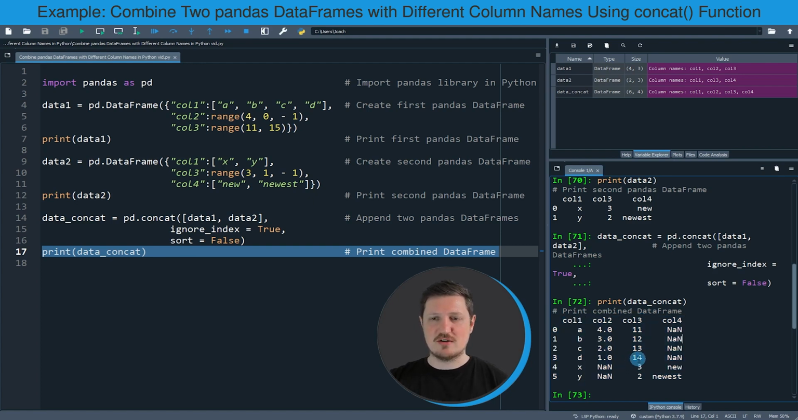And you can see that the concat function has set some of the values in this output data frame to NaN. More precisely, it has set the rows of the second data frame to NaN for the columns that did not exist in the second data frame. So in this case, the column col2 did not exist in the second data frame. And it also has set the values of the first data frame for the columns that did not exist in the first data frame to NaN. So in this example, the column col4 did not exist in the first data frame. And for that reason, those values have been set to NaN as well.